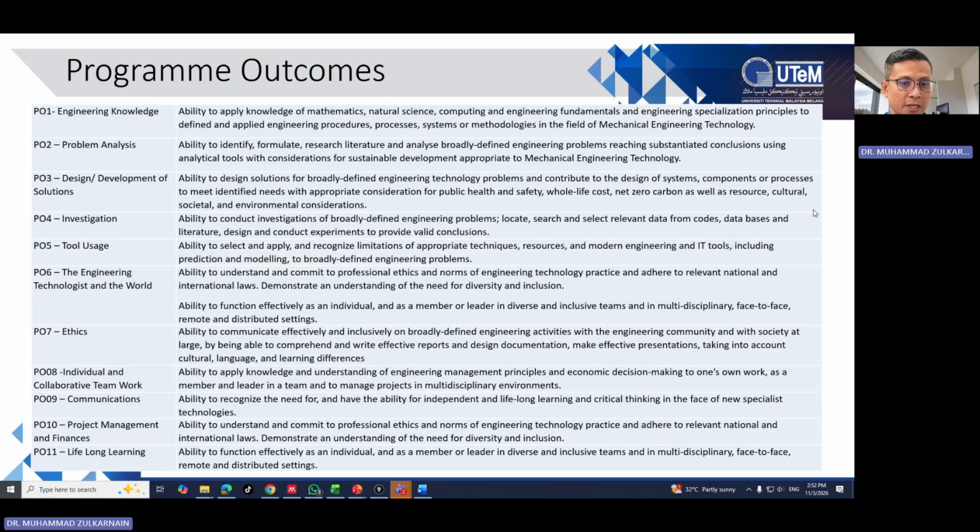Based on the teaching plan, learning outcome 1 will be addressed to PO1, which is engineering knowledge. That means your ability to apply knowledge of mathematics, natural science, and computing engineering. This is one example of the program. Based on your fundamental program, it is engineering fundamental in the heat-pump or refrigeration system, applied in LO1.